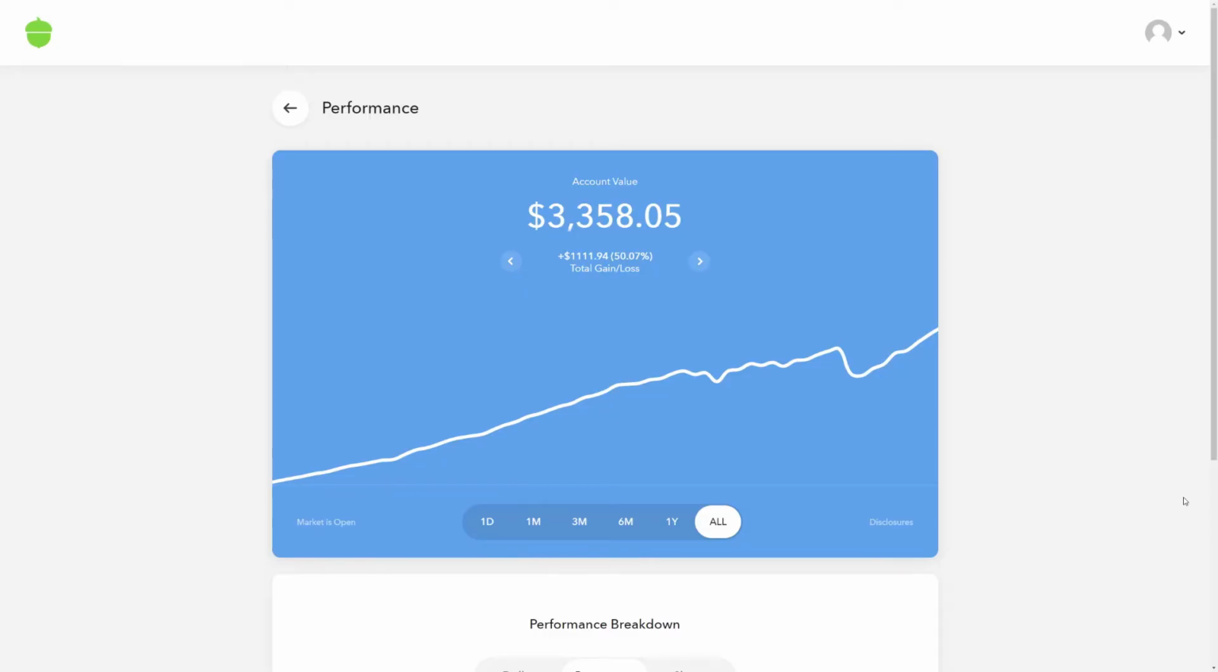All right, so we're jumping right in. We are in my Acorns account here, and you can see my total account value. So my account right now is worth $3,358.05. And you can see this is a total lifetime view, right? So this is on the All tab under Performance.